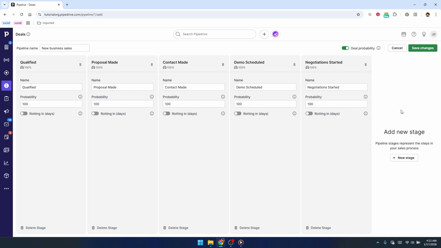When you're happy with your stages and the overall layout, move to the top right corner of the screen and click Save Changes. This step is important because it makes sure all of your new pipeline settings are stored and ready to use. And that's it. You've just created a new Pipedrive pipeline with the minimum number of clicks, and you're ready to start adding deals and tracking your progress.